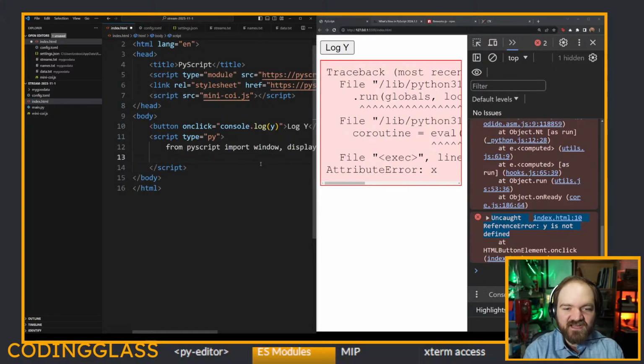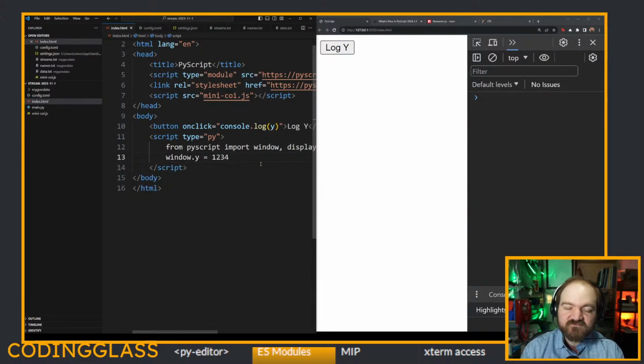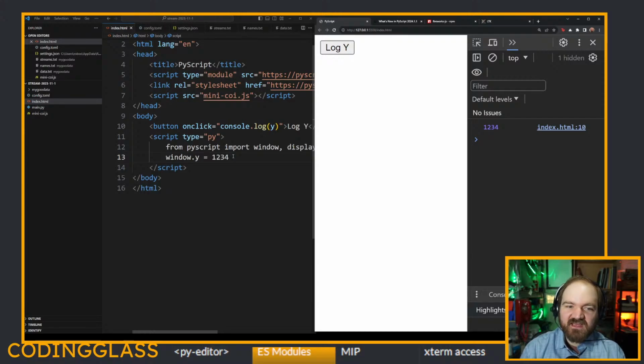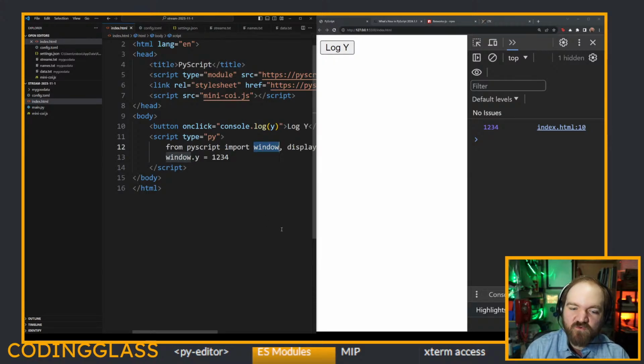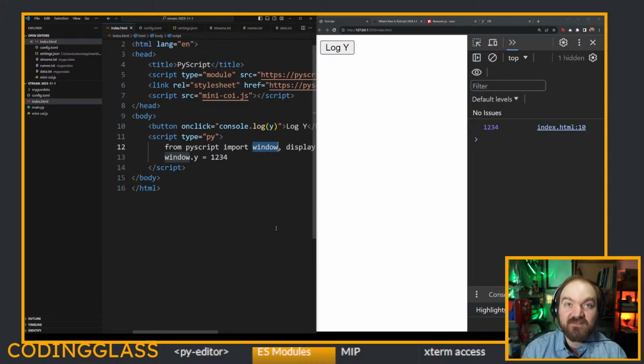But in PyScript, if I say window.y equals 1234, then anytime after the PyScript has run, what I can say is log y, and you'll see my JavaScript global scope now has reference to a variable that I created inside Python. So what's happening here is this: from pyscript import window, this window object is a proxy for the JavaScript global namespace in the main thread, which is just wild.